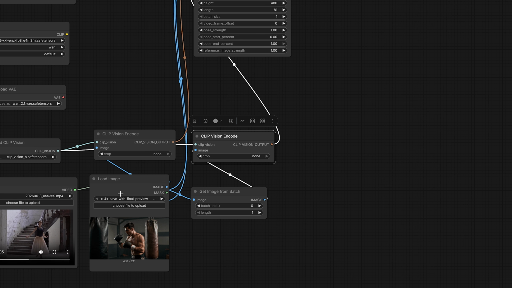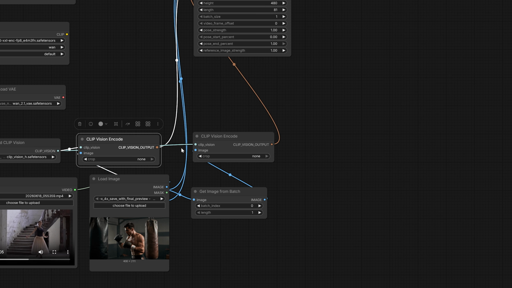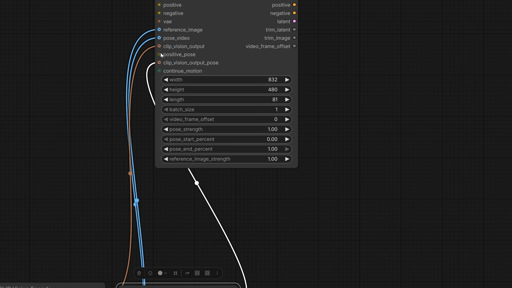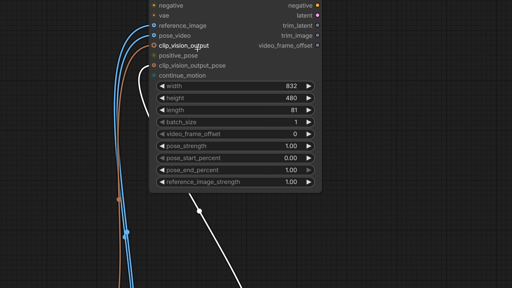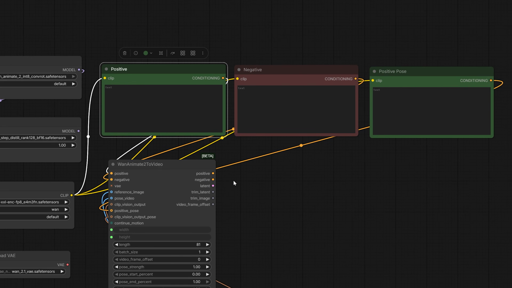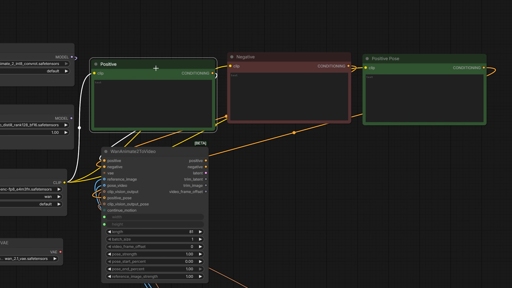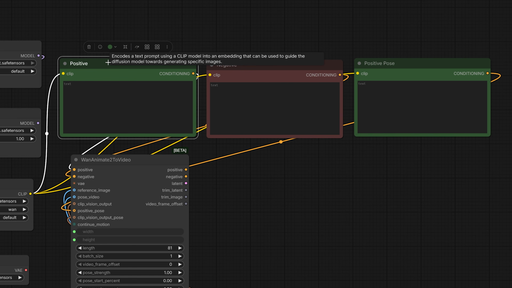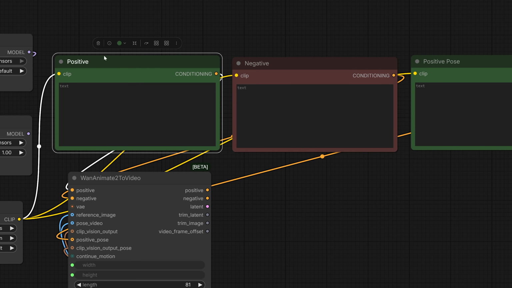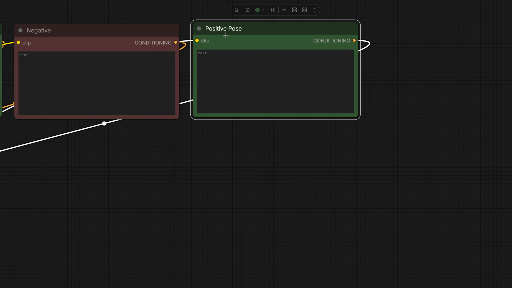Next, I have added two clip vision nodes, one for the reference image and one for the reference video. Connect these with the clip vision output for the reference image and the clip vision output pose for my reference video. So for this model, instead of only using positive and negative, I am using three text nodes. One of them is positive pose. So here the main positive prompt describes the character and the scene, and the pose node is different. Here you can describe the motion from your reference video.